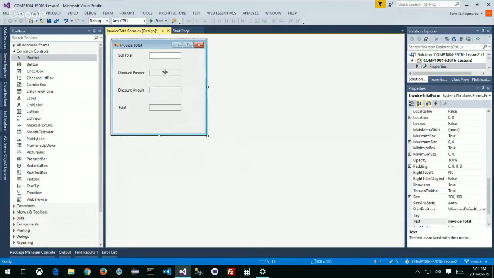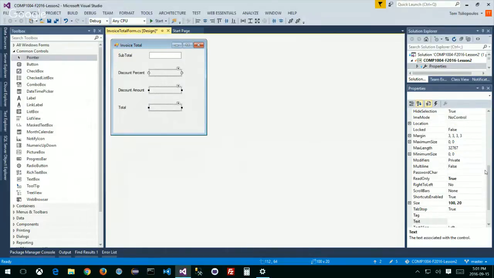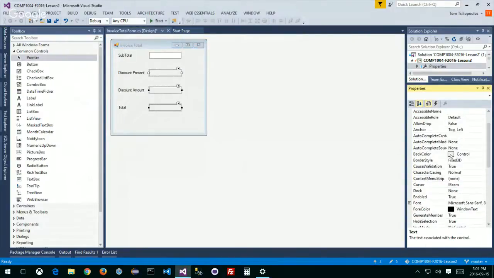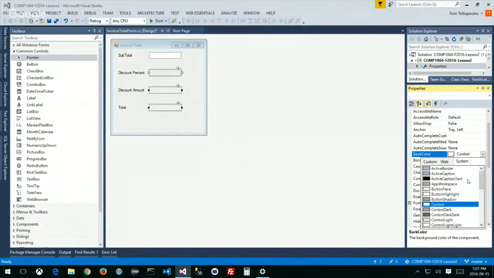Okay, so I want to change these things, right? Because they look pretty ugly. They're kind of grayed out, it looks like this. So what can I do? I can shift click these three, so we give the illusion that it's the same. And we're going to click on the back color property where it says control. Instead of control, we're going to click it. We're going to change this property.